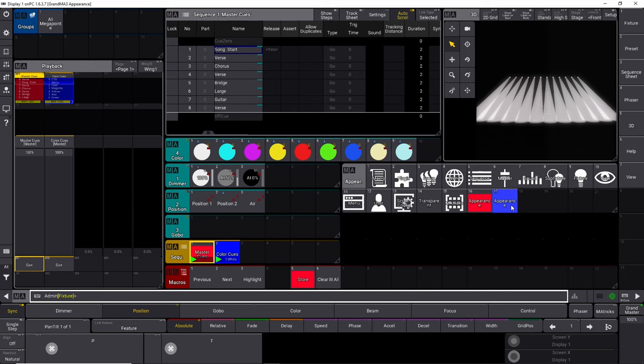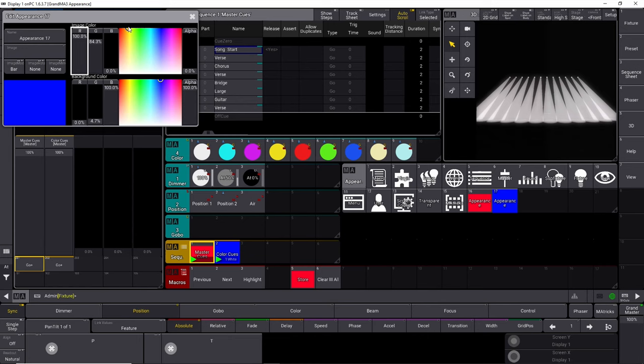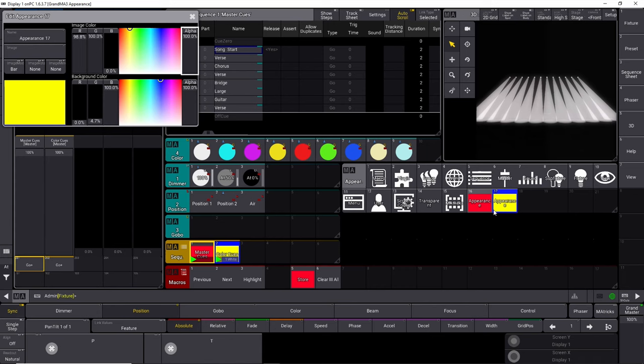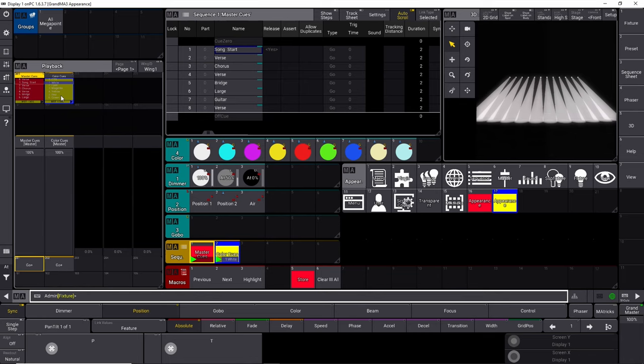So basically we can still change this and say, okay, this is our background color. I want to edit this and put it into maybe yellow on our foreground. So we turn this one all the way up, and as you can see, it has a background color of blue and a foreground or image color of yellow. So this is going to change our fader to look like this.